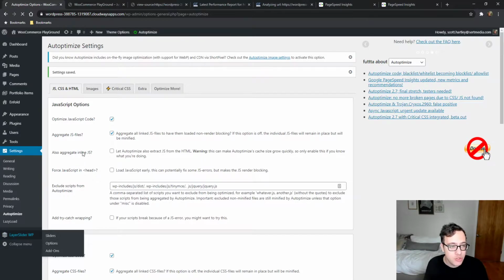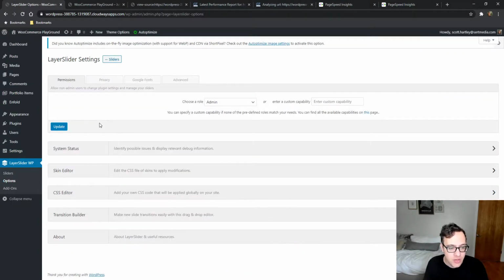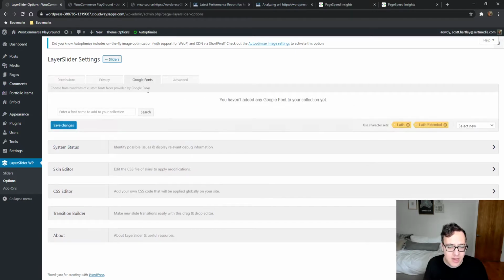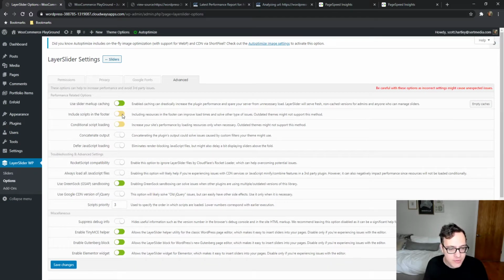While that's running, I'll show you one thing you can do with Layer Slider. In your options for Layer Slider, number one, if you have any Google fonts, you're going to need to declare them here for Layer Slider. I always get asked about Layer Slider issues. Under advanced, number one, you could choose to include the script in the footer, but this is already done by the theme. And the conditional script loading is already enforced by Enfold, which means it's only loading on the pages that are absolutely necessary.